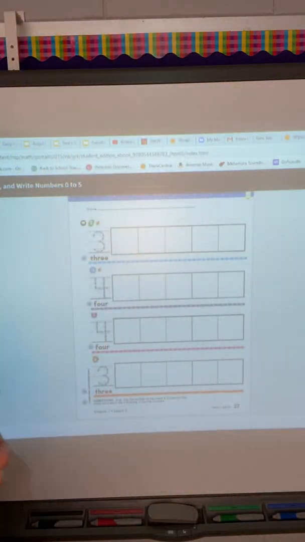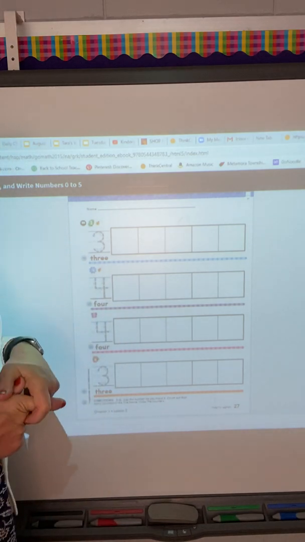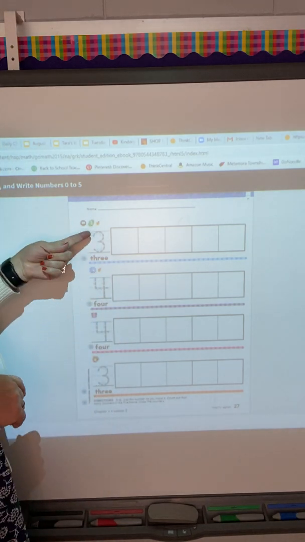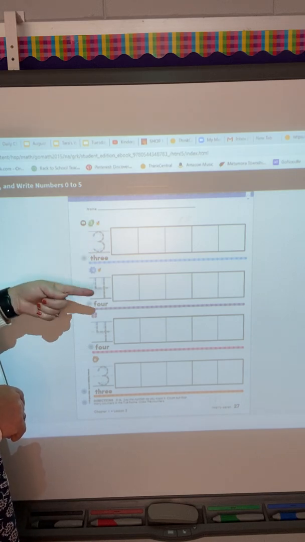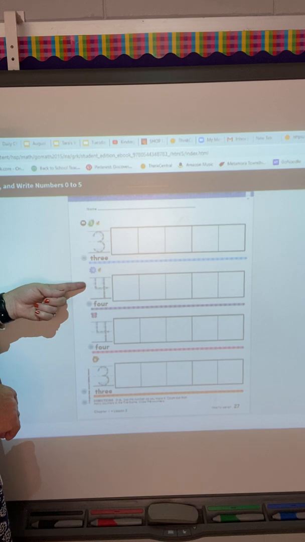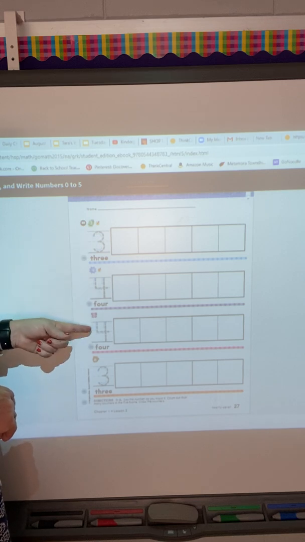And here is where you're going to use your counters to represent or show what each of these numbers looks like. So again, what number is this? 3. And this number is 4. What's this number?